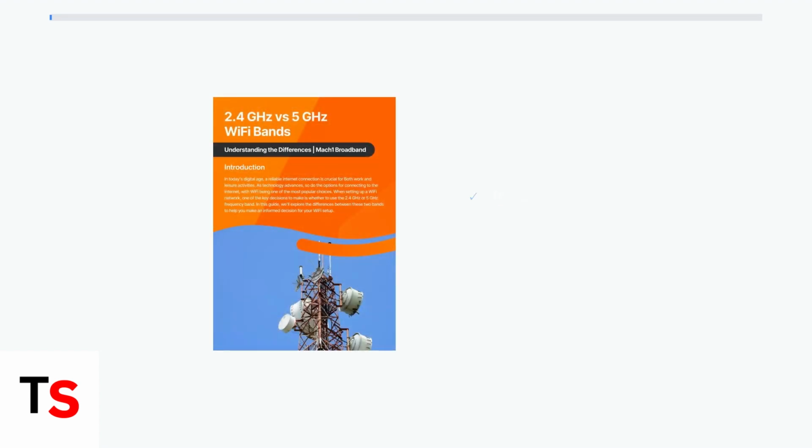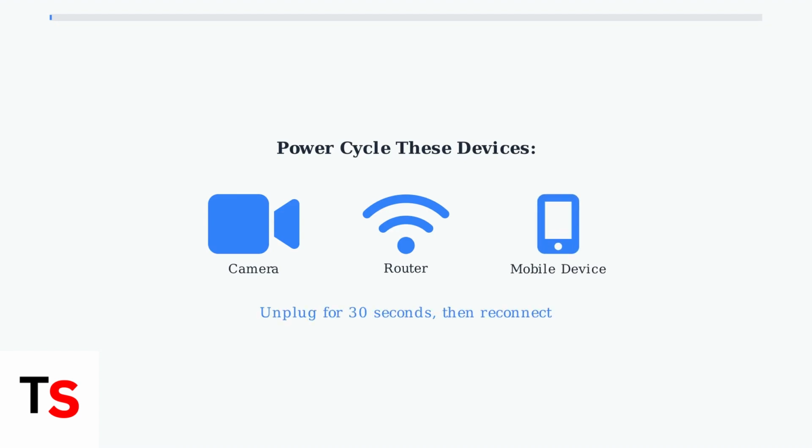Look for a connected status in your app. For Wi-Fi cameras, ensure your router transmits at 2.4 GHz. Many Night Owl devices don't support 5 GHz networks. Power cycle your camera, router, and mobile device to resolve temporary glitches. This simple step fixes many connection issues.